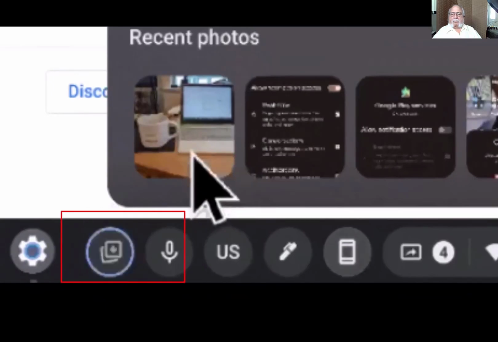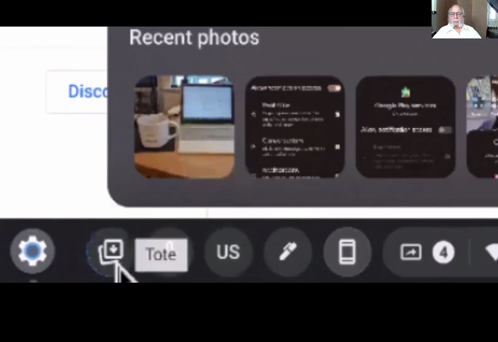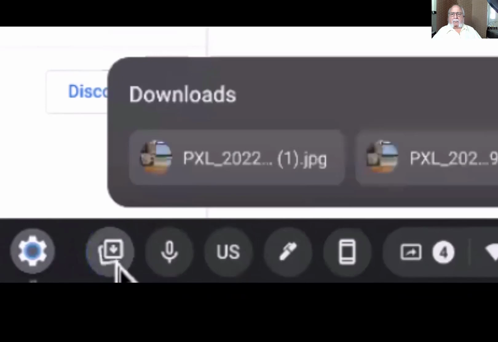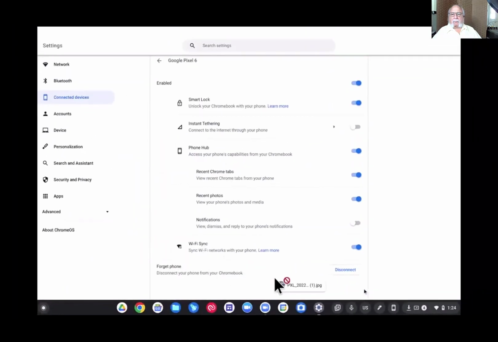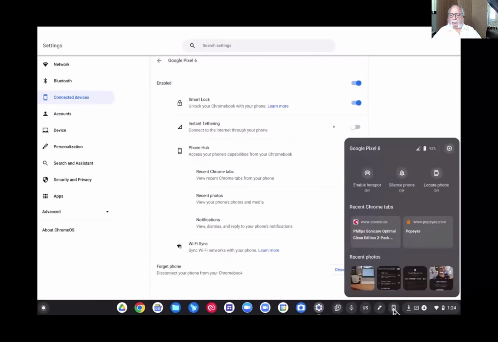When it's in the phone hub, it is in the cloud, so when I double clicked on it, you saw it was downloading. So now the picture is downloaded in our downloads directory. Let's just go over that again. Here it is sitting in the phone hub. When I click it, it then downloads right to the downloads directory.